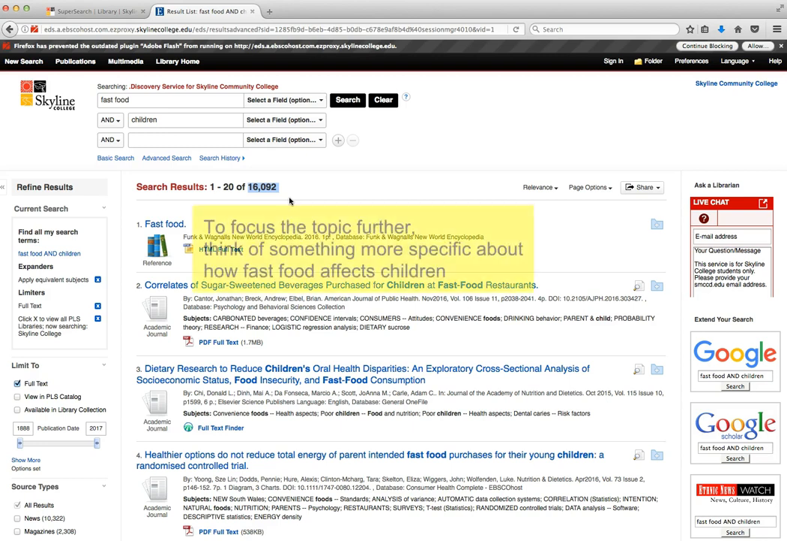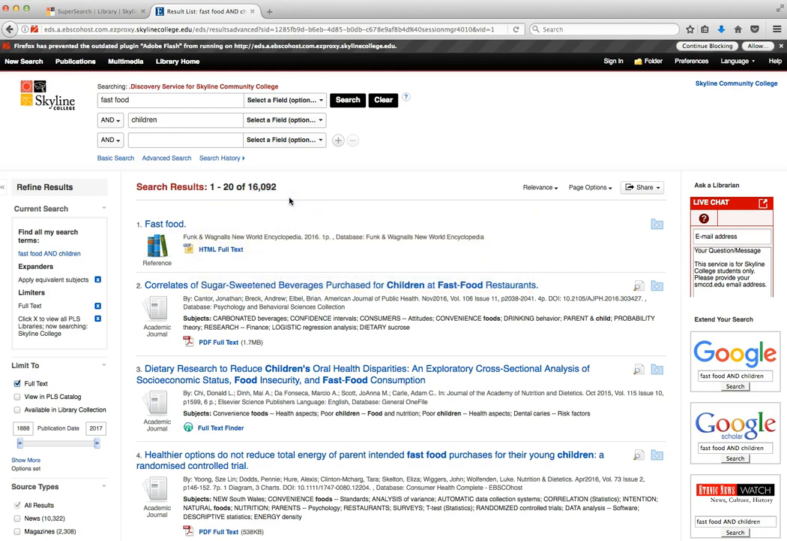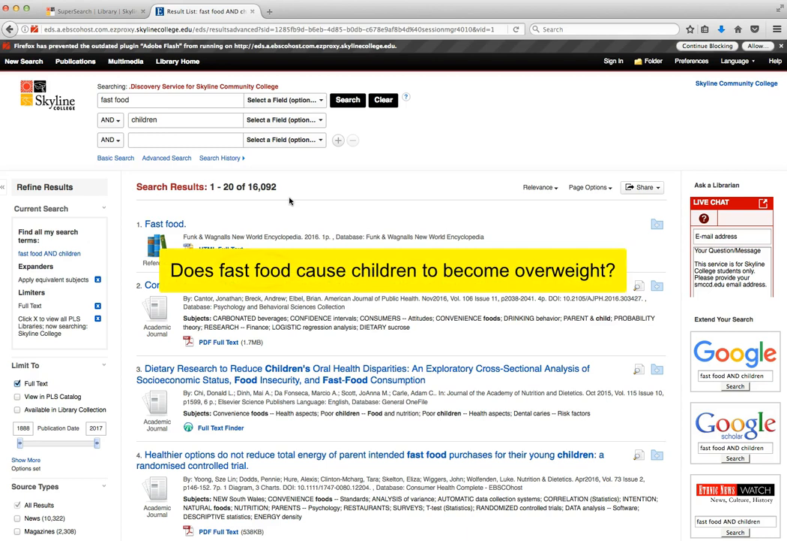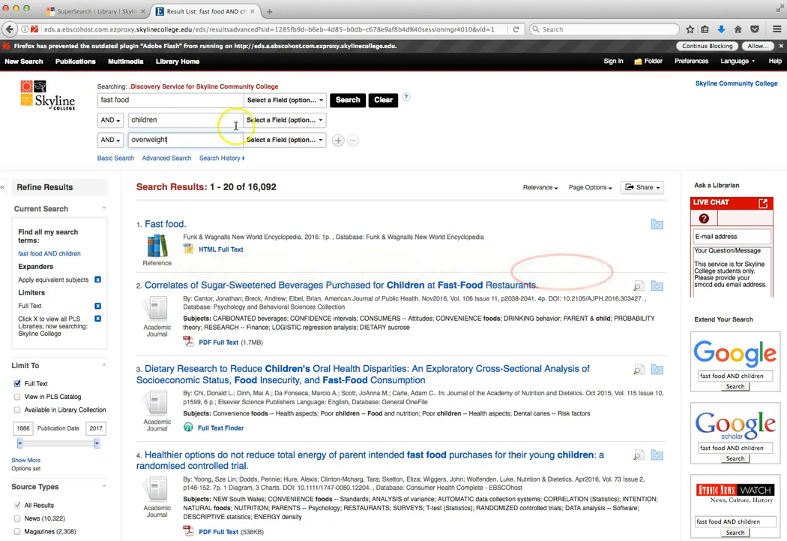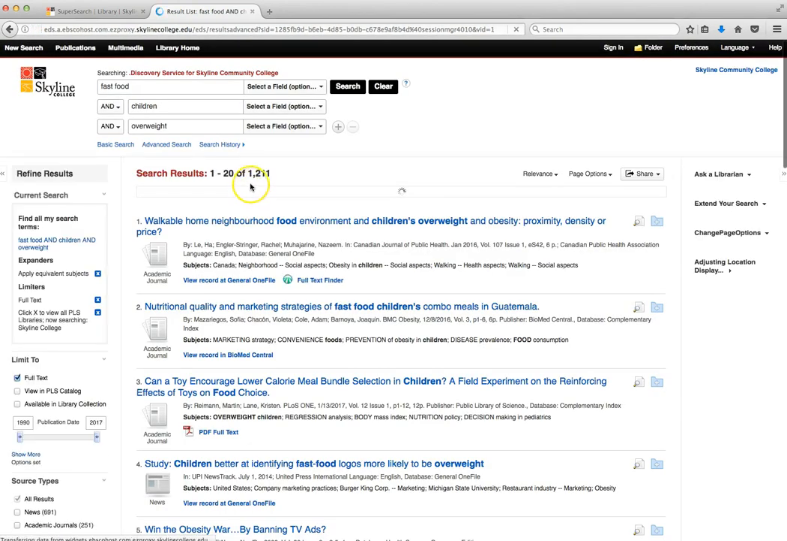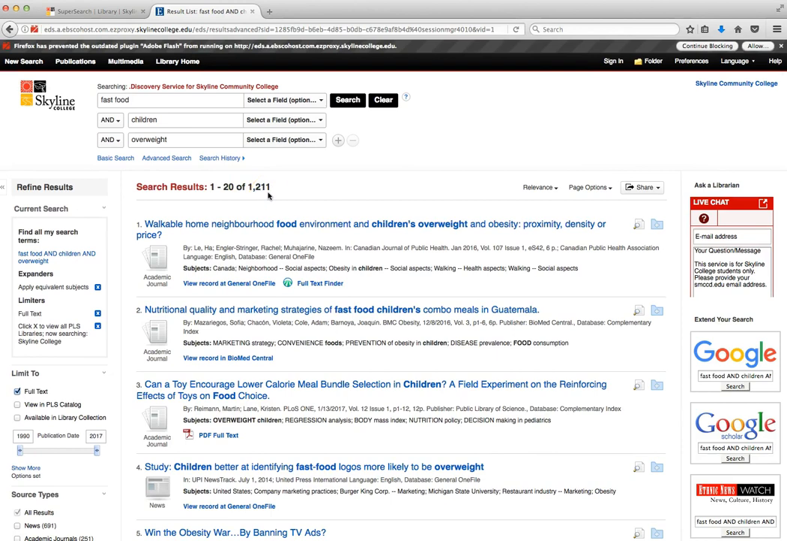So probably be good to focus even further on some aspect of how does fast food affect children. And one possible way to focus further would be, does fast food cause children to become overweight? So our third key idea then would be overweight. So I put overweight in the third search box, and then when I click search, it's going to narrow it further. So we go down from 16,000 to 1,200. So now we have a much more manageable set of results and a much more manageable research topic.